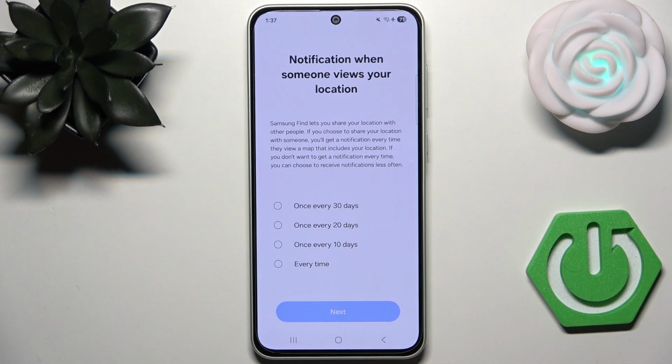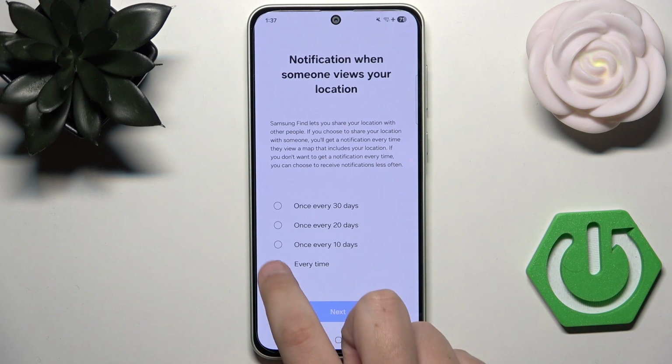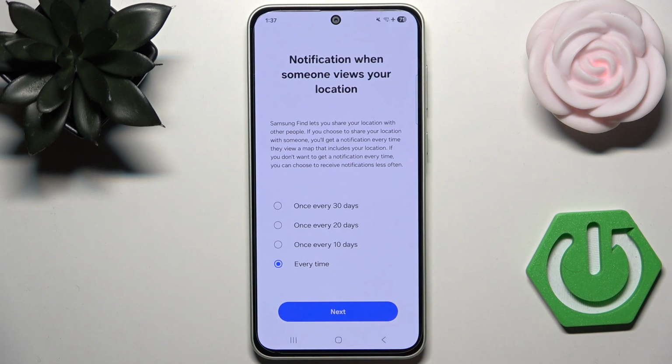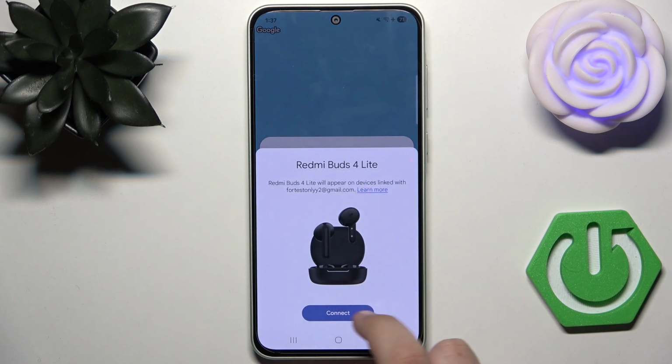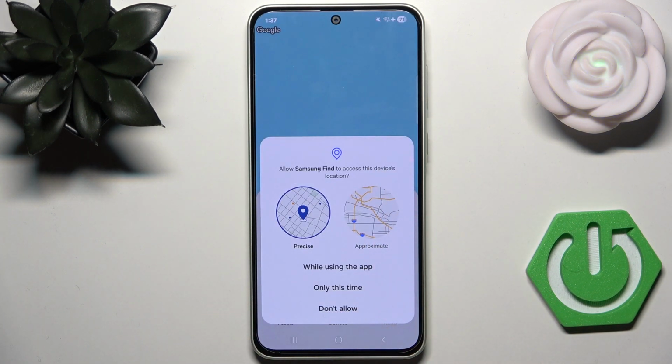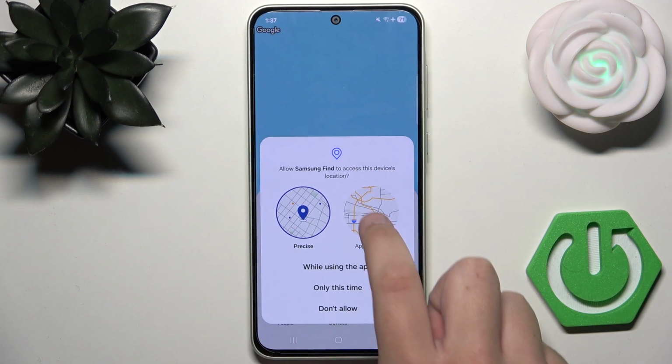Here, click Continue, and here you can choose when will you get the notification when someone views your location. You can set it once every 30 days, 20 days, 10 days, or every time. Now click Next, and now you can allow Samsung Find to access your contacts. So just allow it. And here what you can do is allow it to access the location.